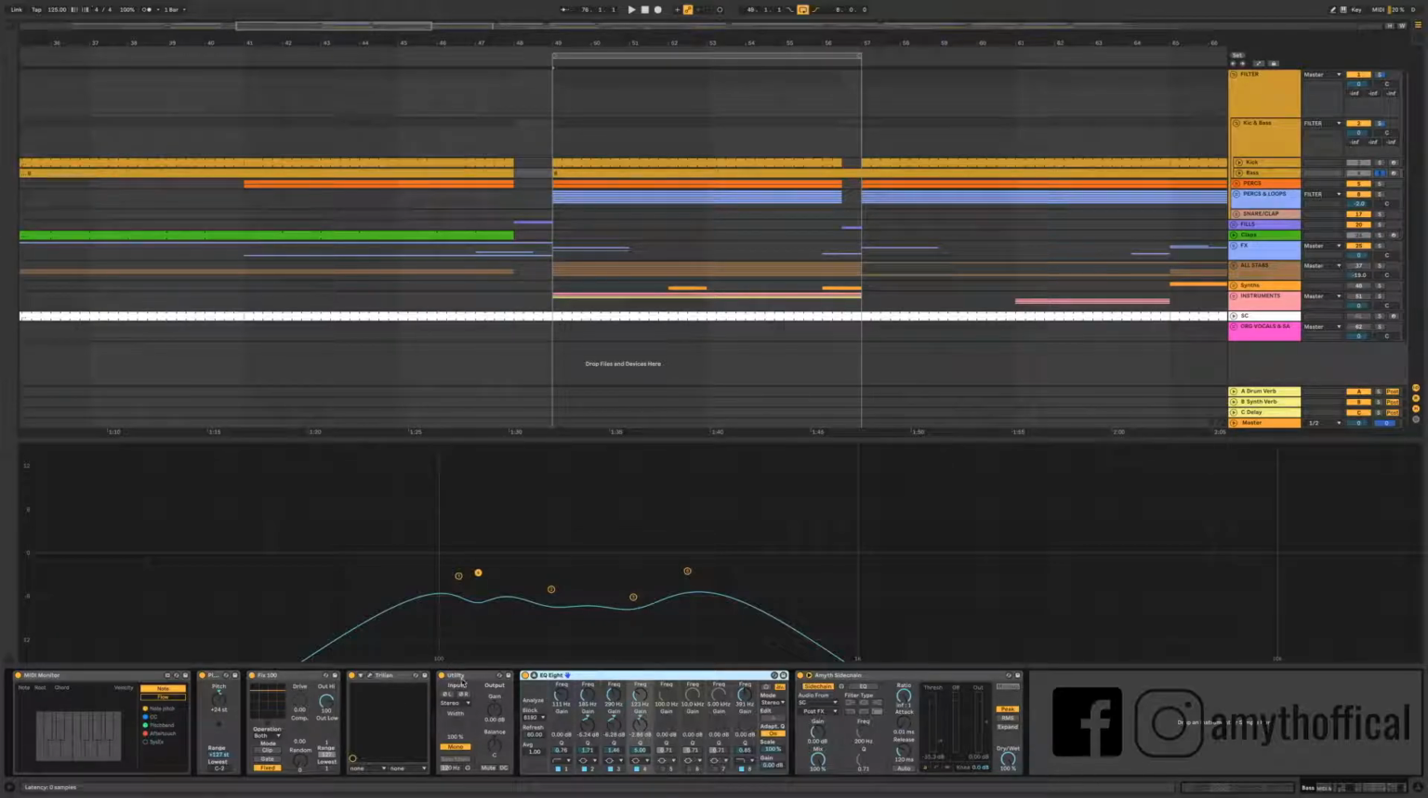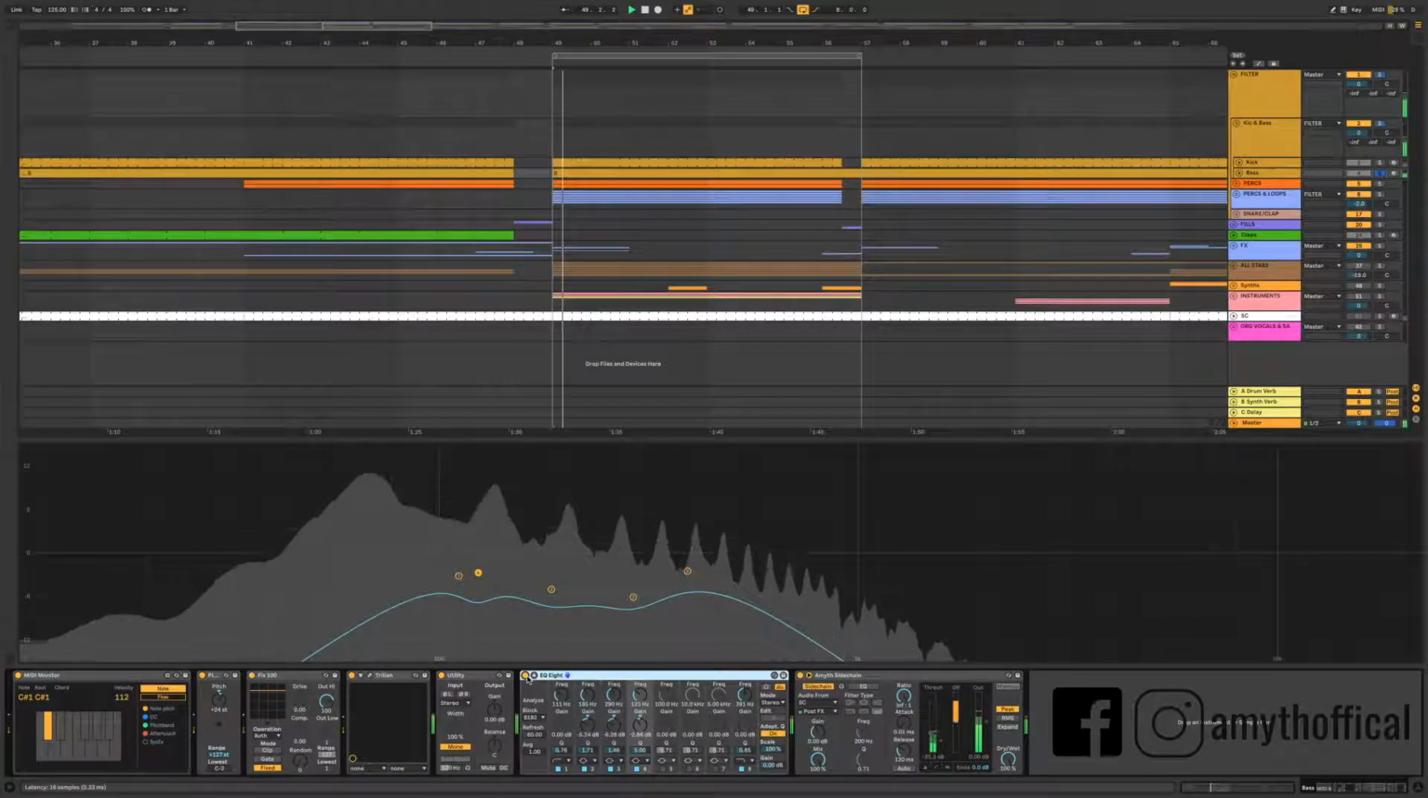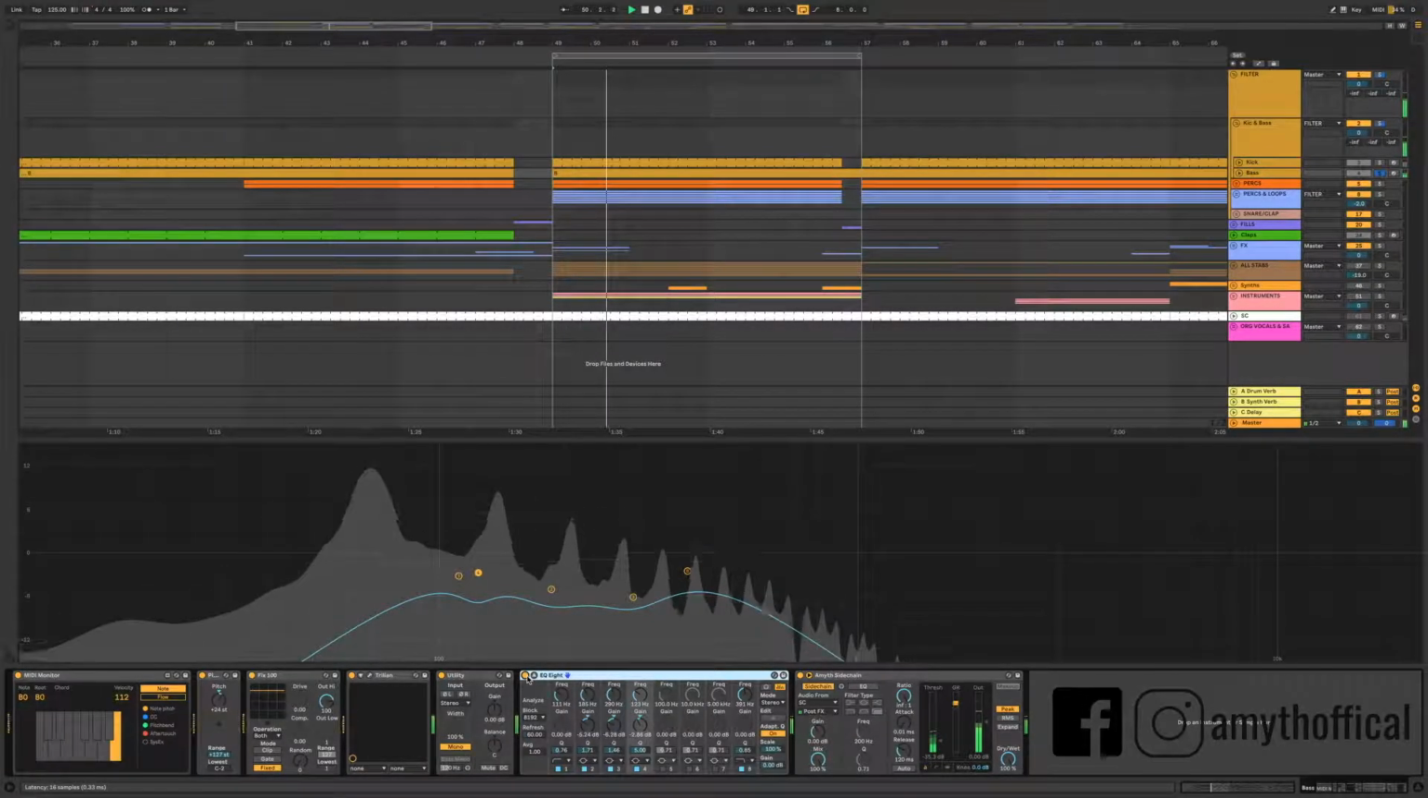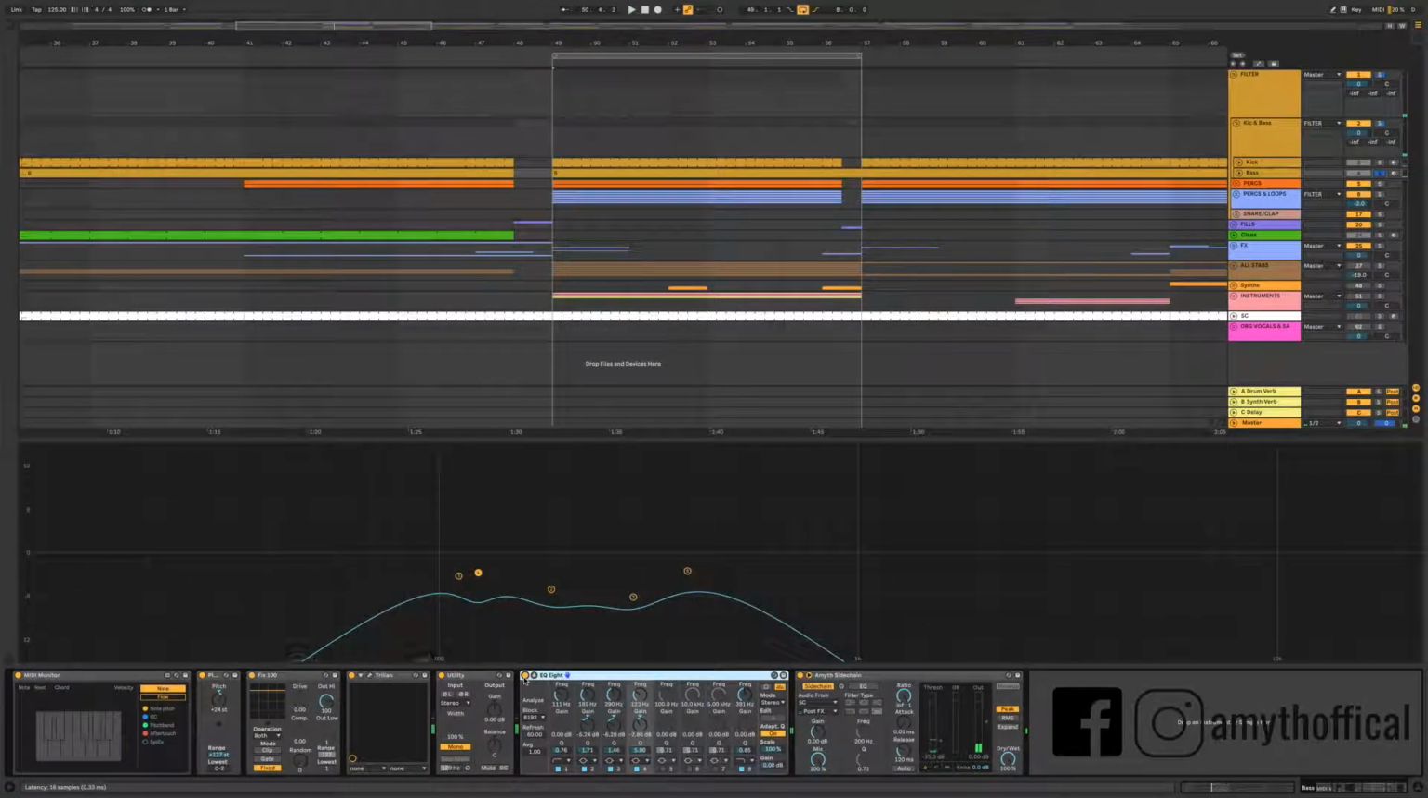So after that I have a Utility device to make the bass mono and then an EQ to actually control the frequencies. Let me play you the bass without this EQ. Now with the EQ, the difference is huge.